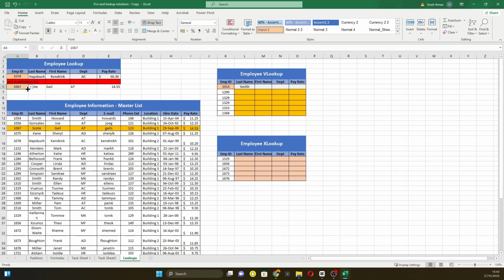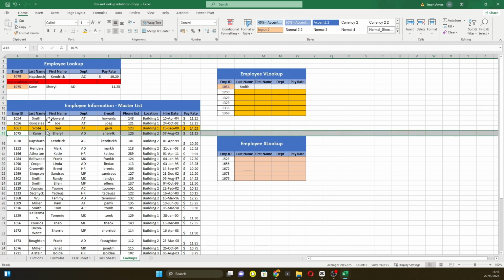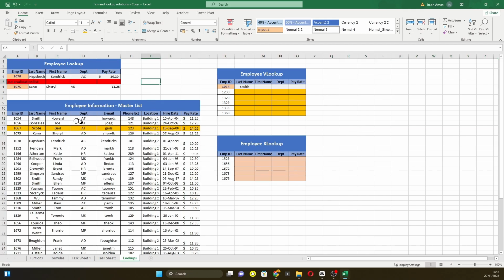So based on our validation that we put here, if we change it now to 1705, 1705 belongs to Ken Sherrill. Ken Sherrill, we have it here. Our department is AD. Our pay rate is 11.25. So now we don't need to be scrolling up and down or searching our table. If our table was so large, we just need to use VLOOKUP to look up a value of any employee we are looking for. You can also use VLOOKUP to look up a value in another sheet, or even in a different workbook on the same computer.